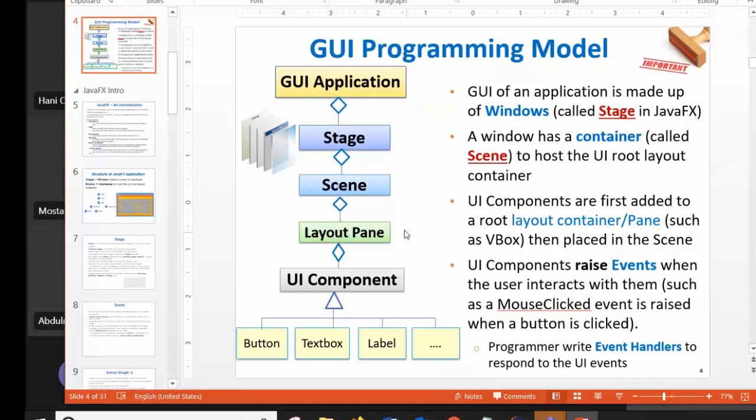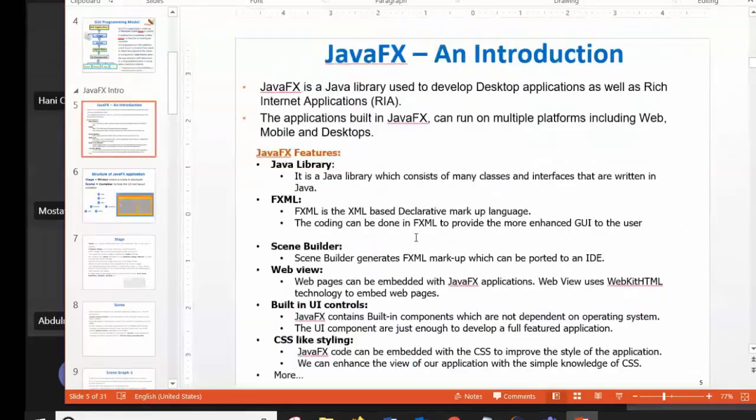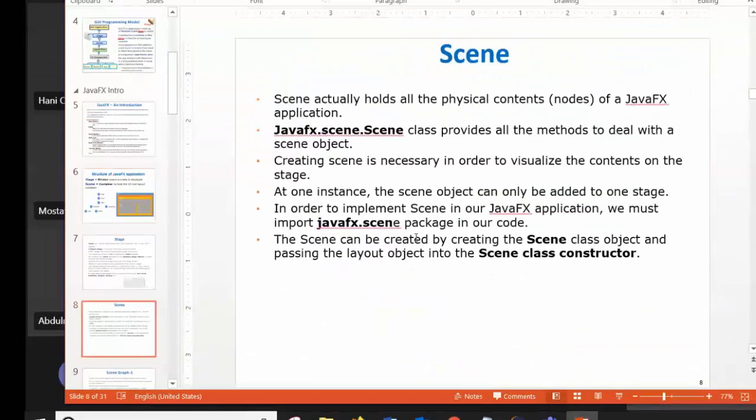Now what I want you to know is, without trying to go to the last episode, okay? I want you to know that in JavaFX, the application will be in a stage. The stage has a scene. The scene contains layout panels, and the components are placed in the layout panels. Right.